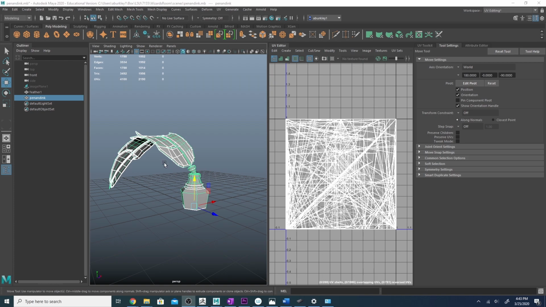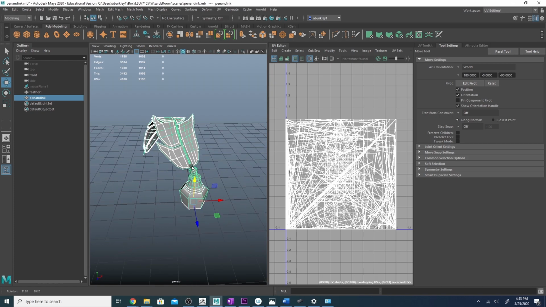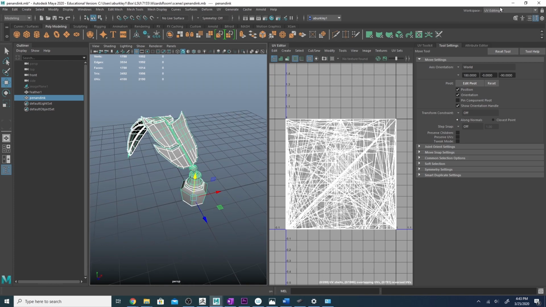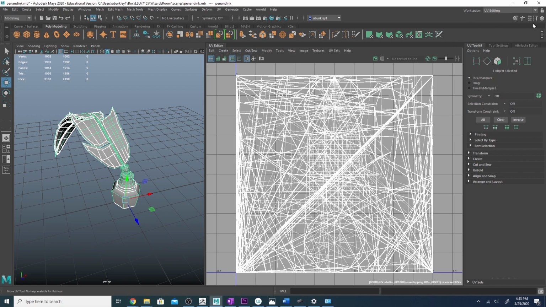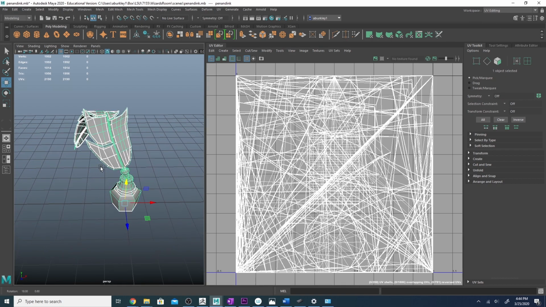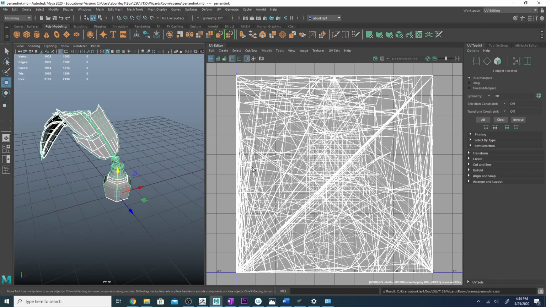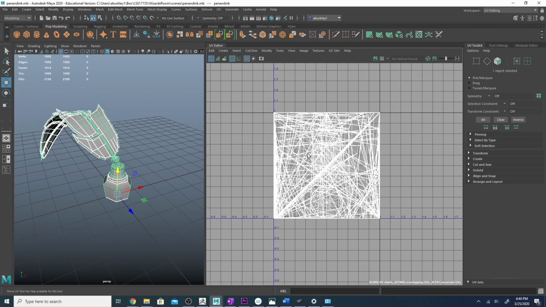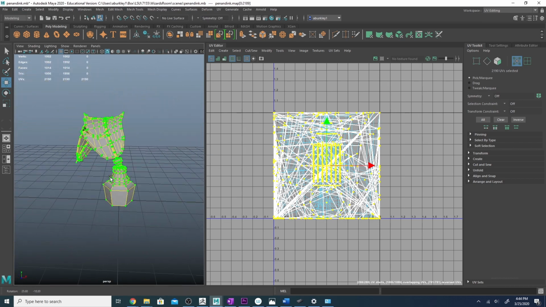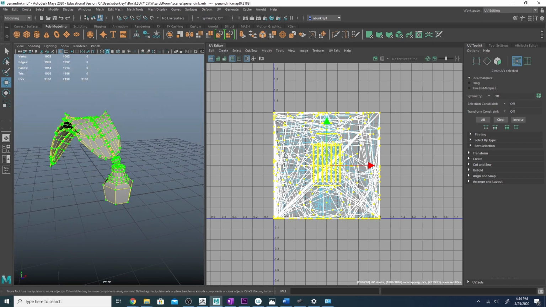Okay, so this is my model, and I've switched my workspace to the UV editing preset. And you can see the UV editor on the right side and our model on the left side. And so this is the base set of UVs that you get whenever you build something. And the reason that we lay these out is so that you can actually get a clean, clear texture when you apply an image to this model.